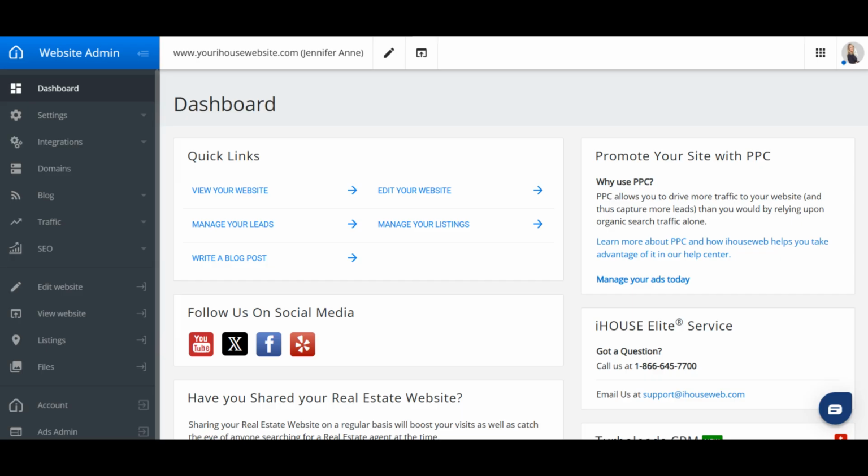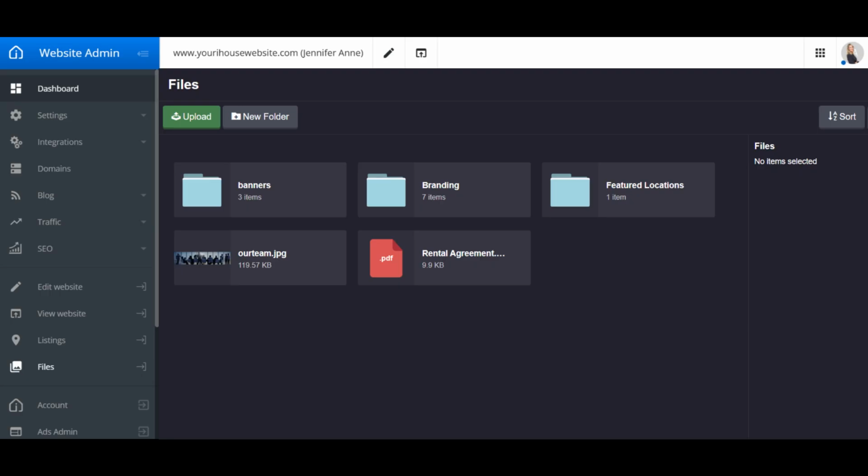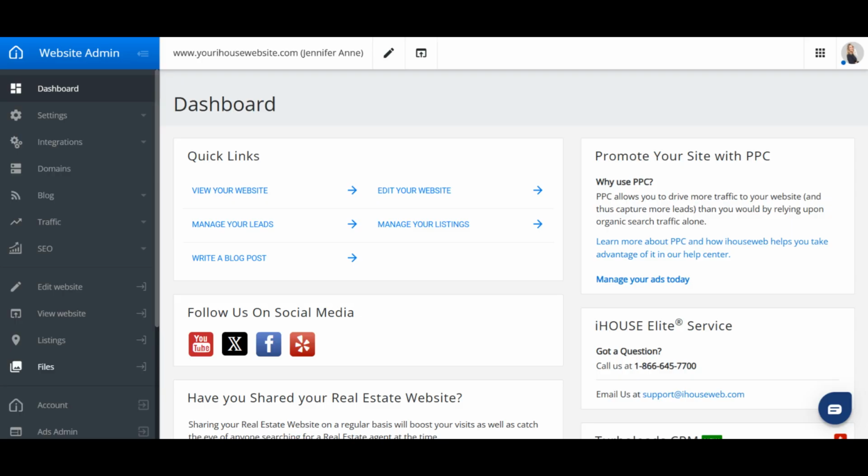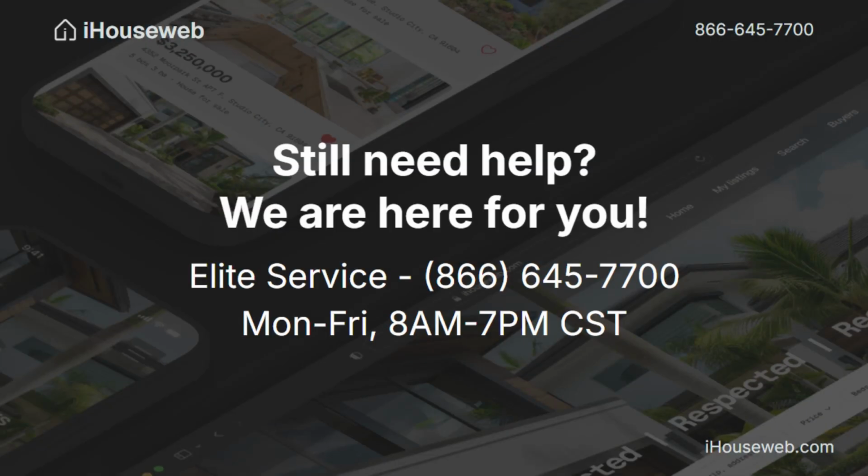And the last item found under Website Admin is Files. This will take you to the file manager for your website. Any custom image or file used on your website will need a place to be stored for reference online for use by your website. Space to do so is provided here. And that concludes our video walkthrough of Website Admin.